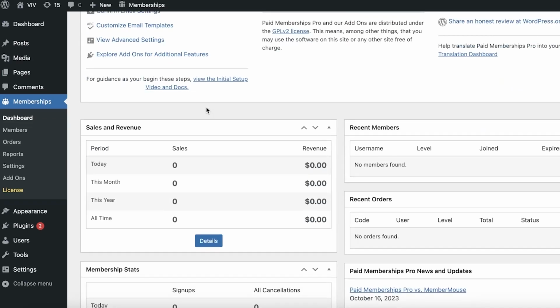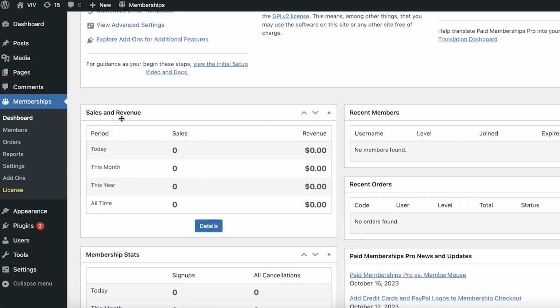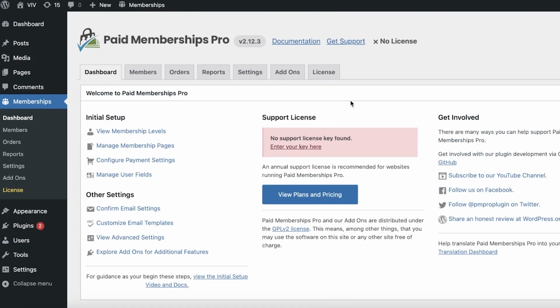Now, after that, you can actually go into your membership dashboard and you will see your sales and revenue, membership stats, list views, logins, and more. This particular Paid Memberships Pro plugin actually creates all of the basic pages that are required.